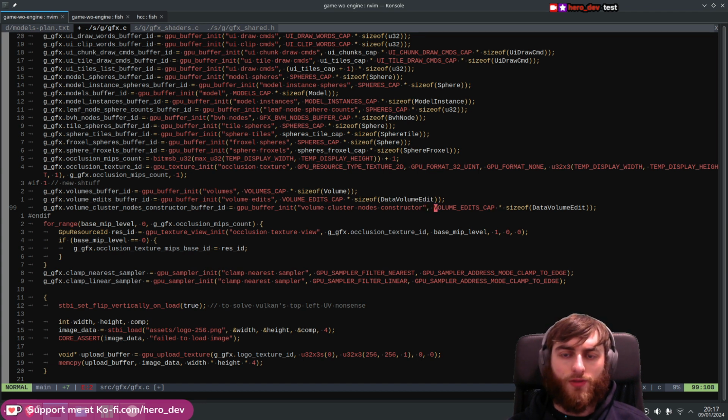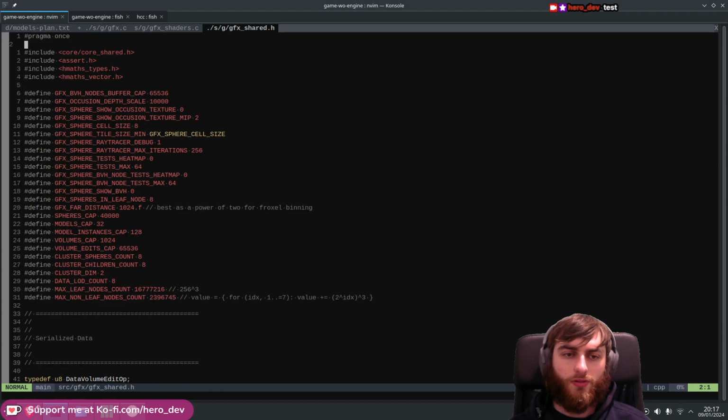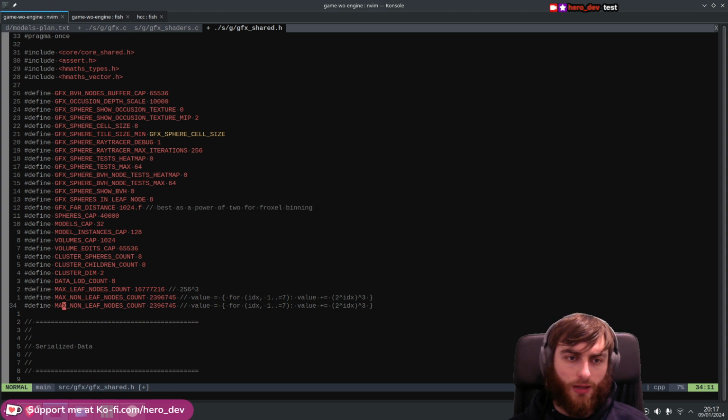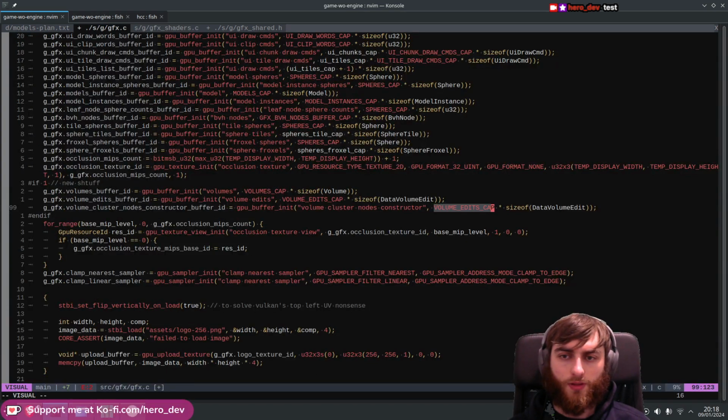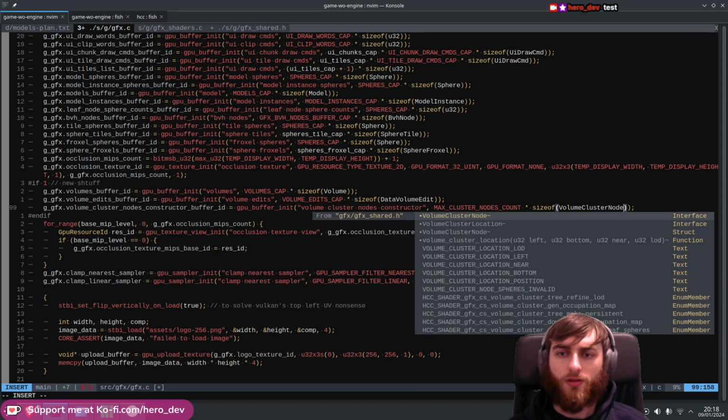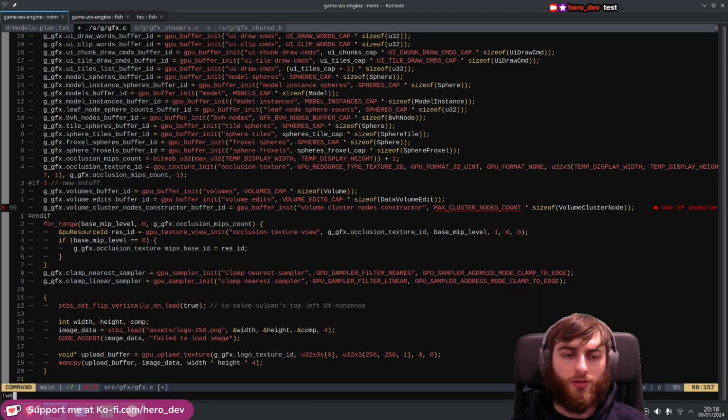So we basically need for the largest possible volume. So max leaf nodes. So there'll be another one, right? Max cluster nodes, and that is leaf nodes plus non-leaf nodes. Alright, so we can get this, plop it in there, and this is the volume cluster node type. Excellent.